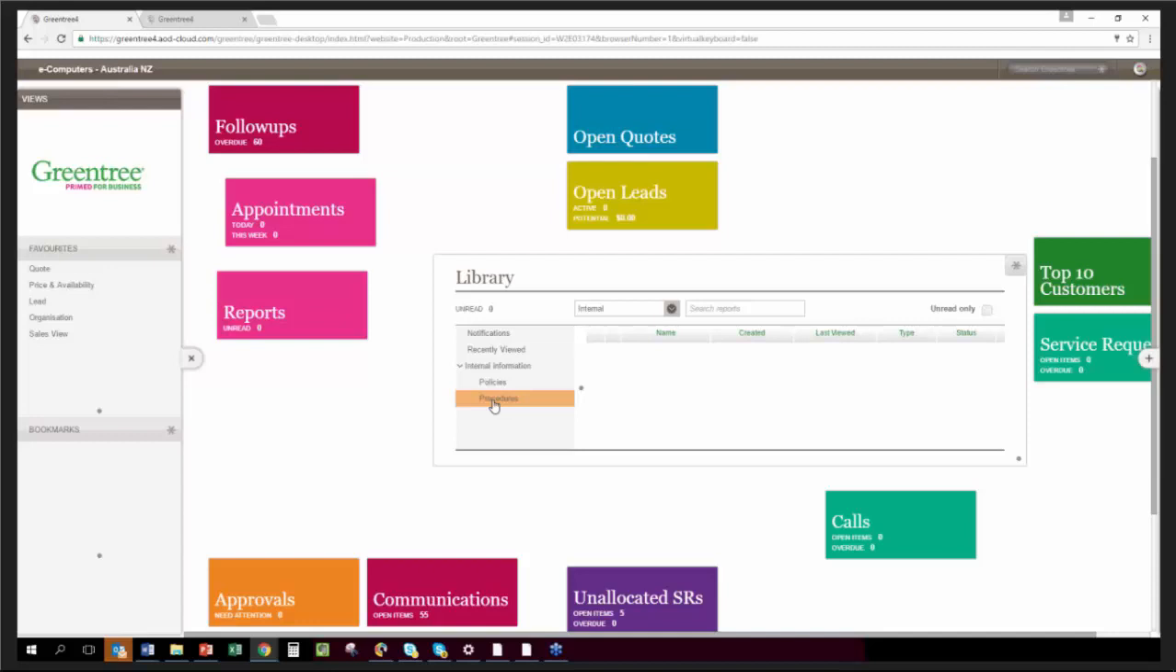So there's a lot, as I said before, that's happened in this over the last 12 months, including the addition of the functionality into the browser.